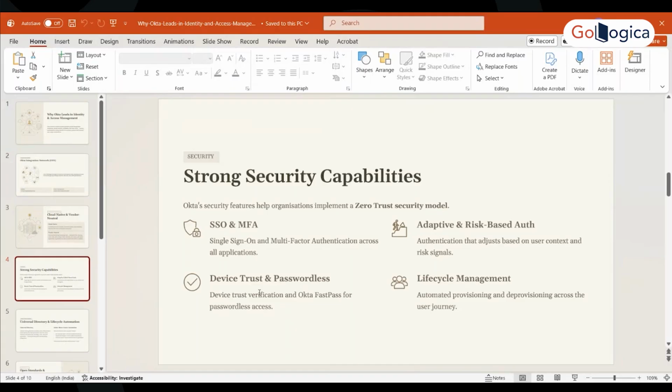Device trust and passwordless. Device trust is basically what I've already told you: the OS should be up to date, the security should be maintained, the Windows Defender should be updated, everything related to a device should be up to date. And for passwordless, Okta has an application called Okta FastPass. You download it on your laptop and run it, and after you log in to it once, it will help you log into the Okta application in Chrome or your browser.